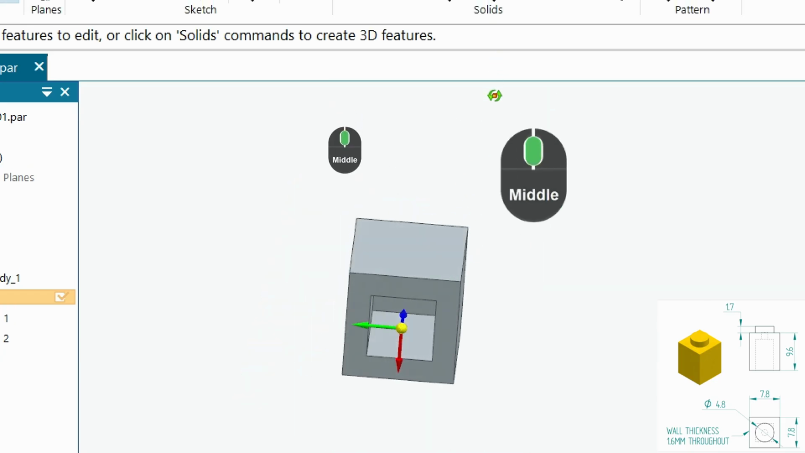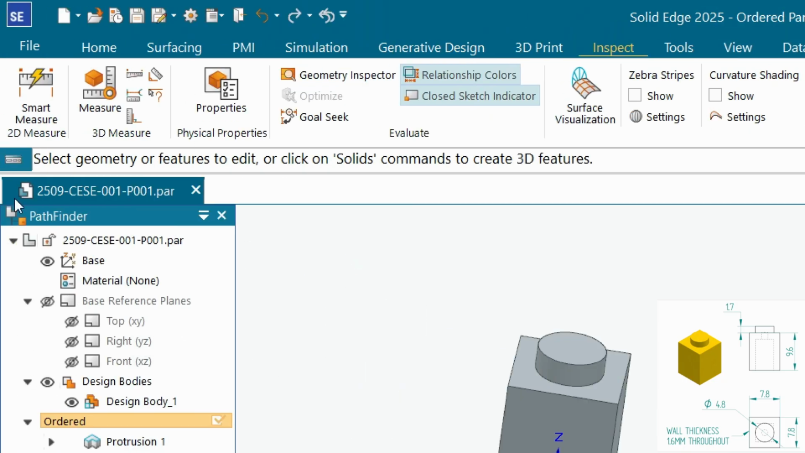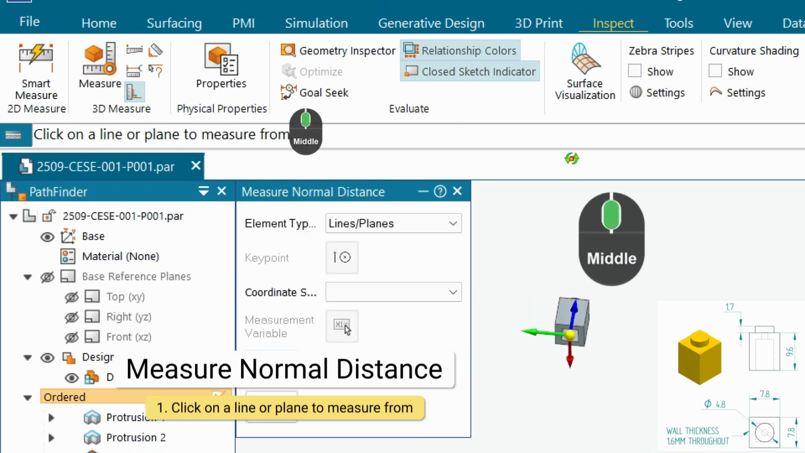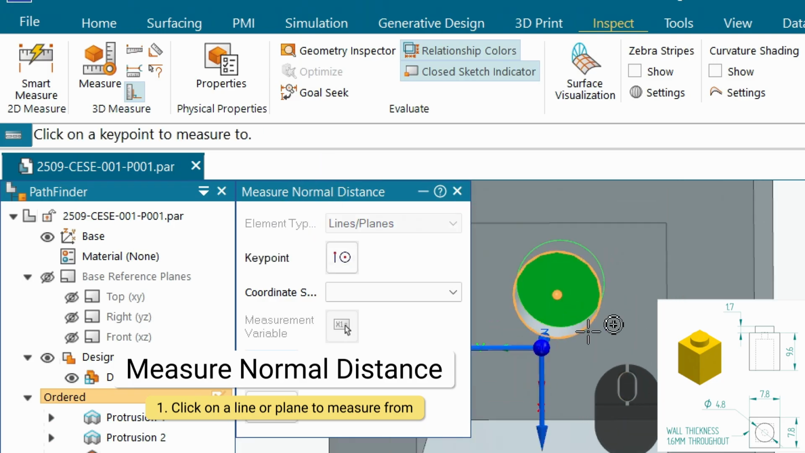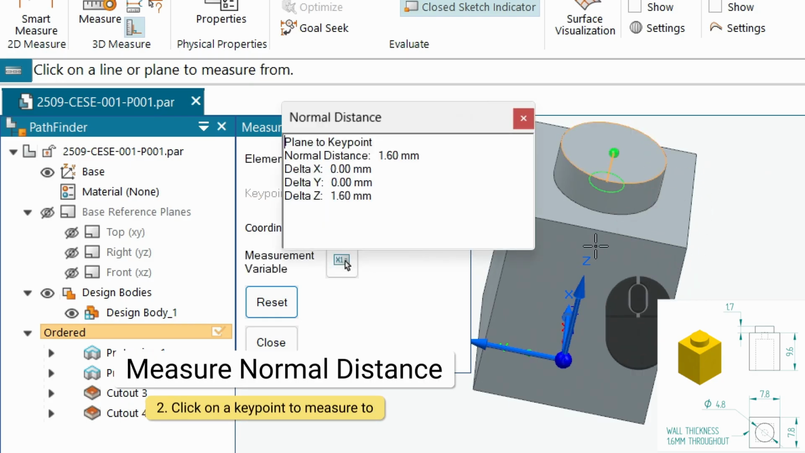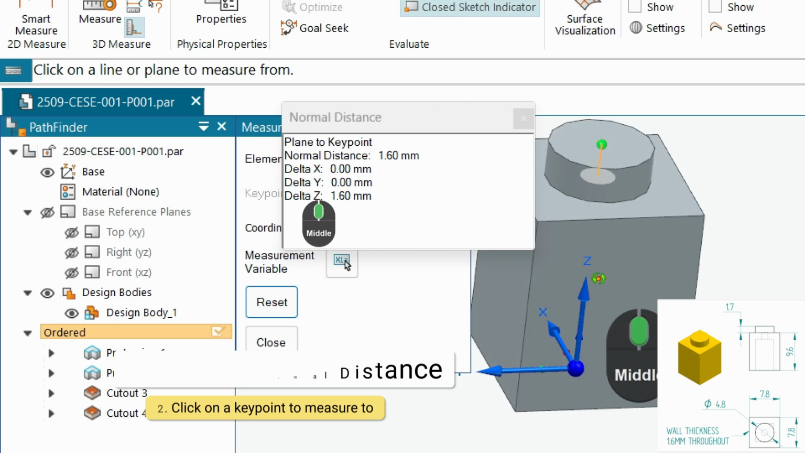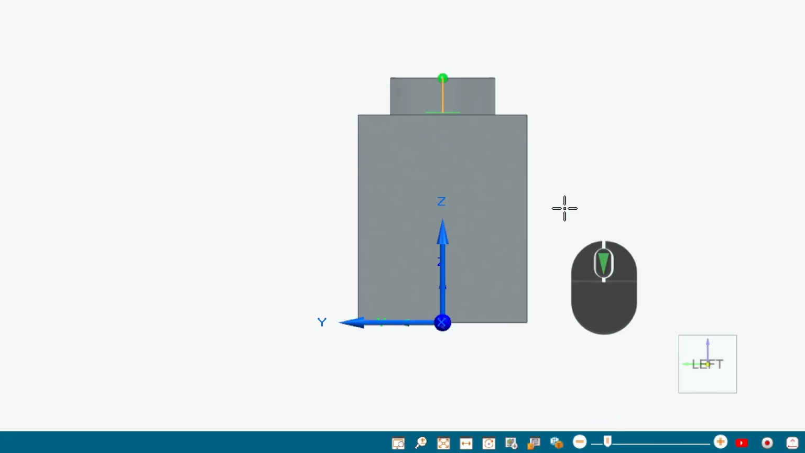And if you really don't trust me, we can check that again. 3D measure. I'm going to choose the cut face in here and the top face of the part here, and that's 1.6 millimeters from the top. And you can see there the feature.